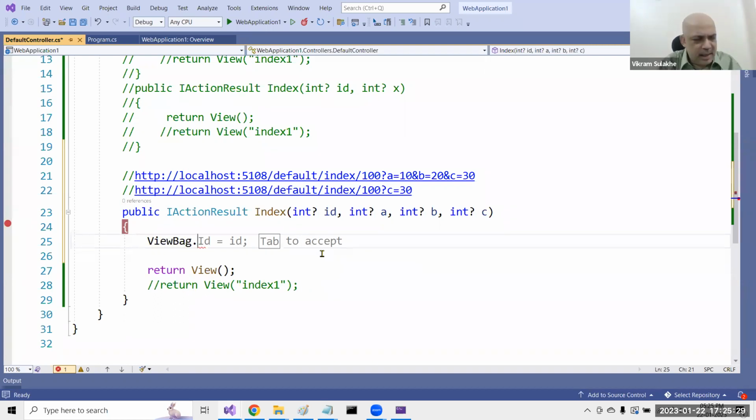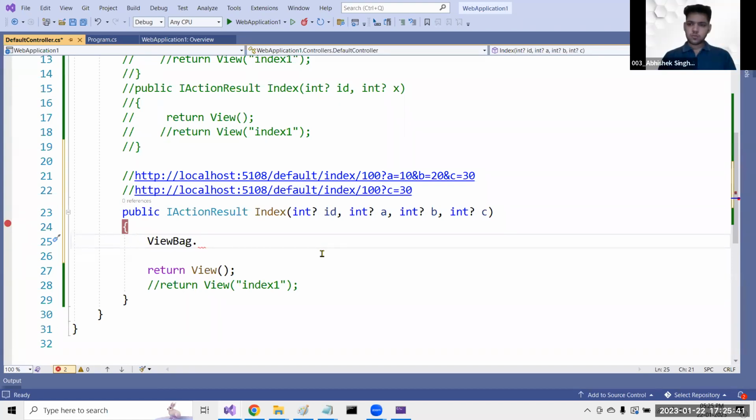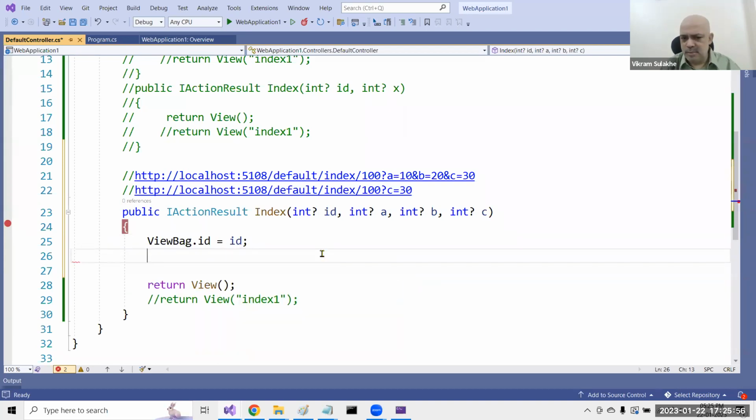But this view bag is a dynamic object. So see what happens when I say view bag dot. Does it show me any IntelliSense here? No, sir. Why is this? This is because all the properties of this view bag are going to be added at runtime. So view bag dot ID equal to ID. Any name, this is just the name that you're giving. It doesn't have to be ID. It can be any X, Y, Z, any name, because this is going to create a property at runtime. What will be the data type of this ID?